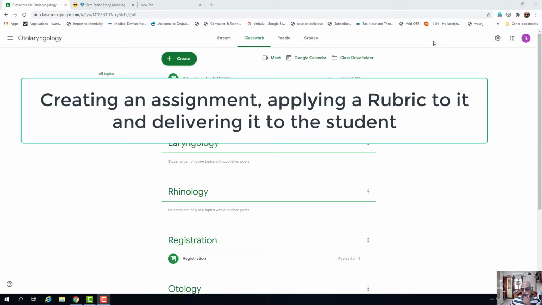Today I am going to demonstrate how to create an assignment inside Google Classroom, and how to create a rubric to make the life of the teacher really easy. To evaluate the assignment, we can create a rubric or a broad blueprint which will help the teacher to give out the grades or marks, and then how to deliver the assignment to the classroom or students or a group of students as the case may be.